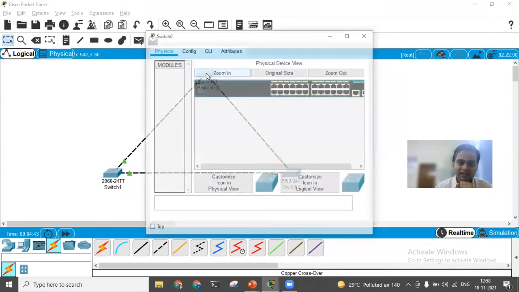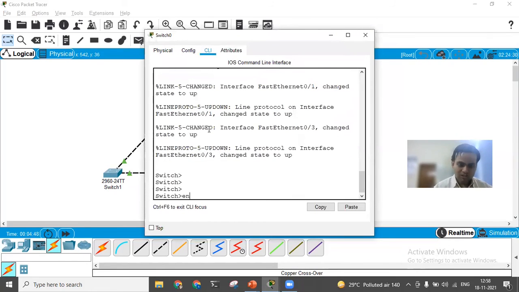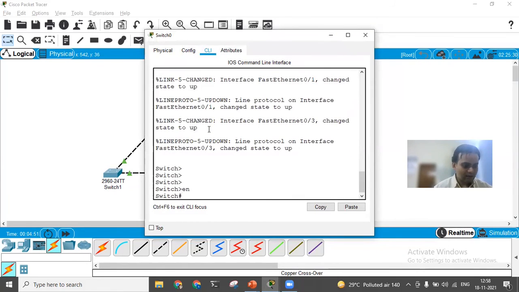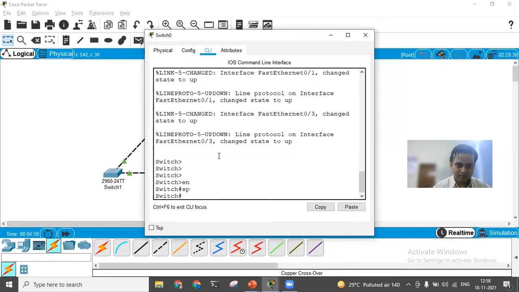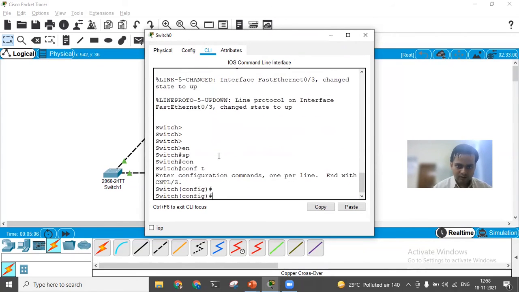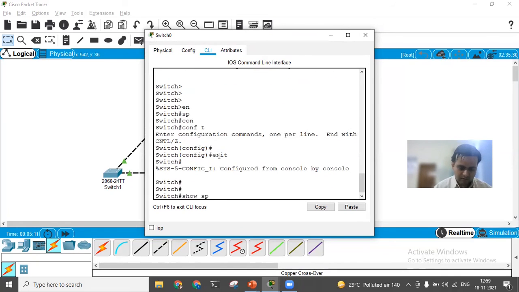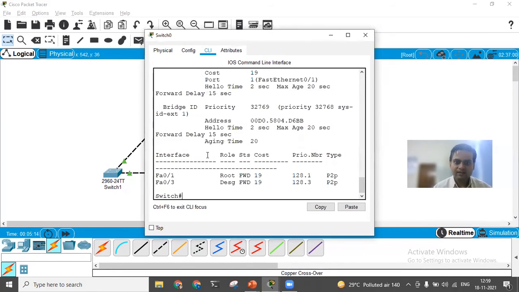And how do we verify that, which is the main switch, the root switch we can tell? What we can do for that is very simple. We can just go and run show spanning tree.